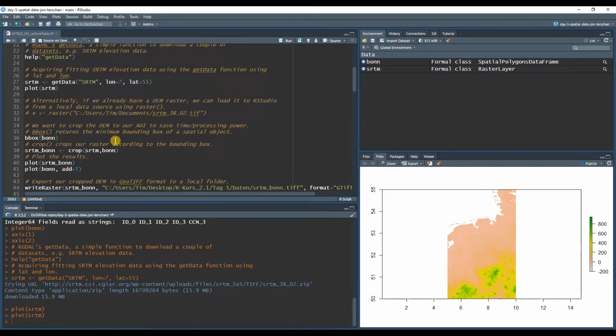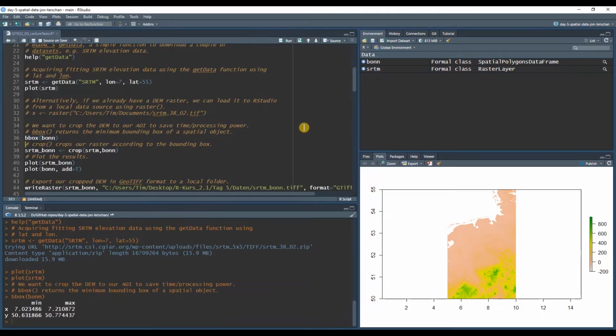And to do this, we use a command called bbox, which stands for bounding box. And you will see what this does in a minute. If you run this command, you will get a bunch of coordinates, min and max coordinates. I guess we could also plot this and it would become even more clear.